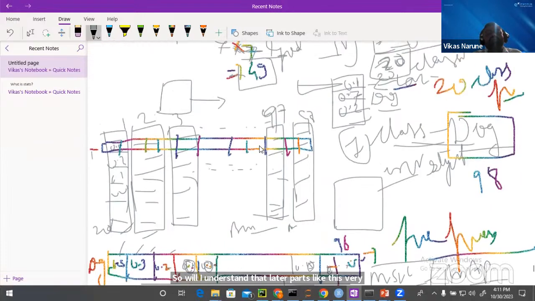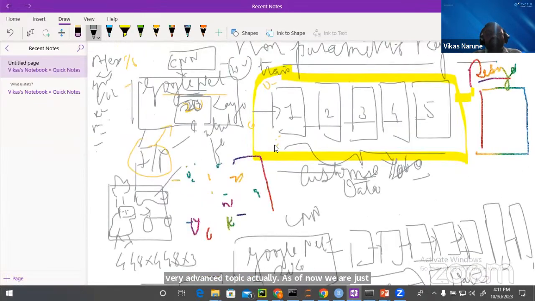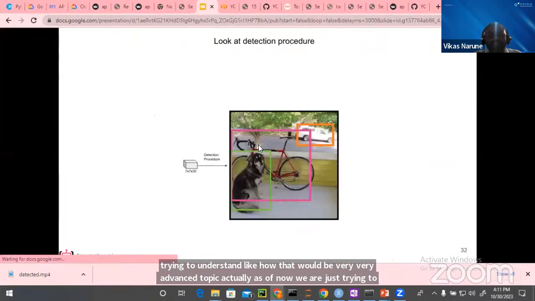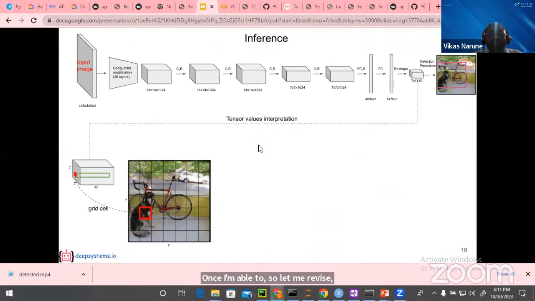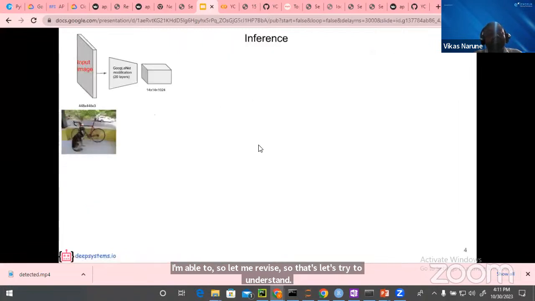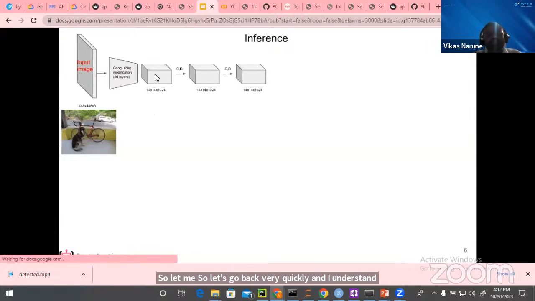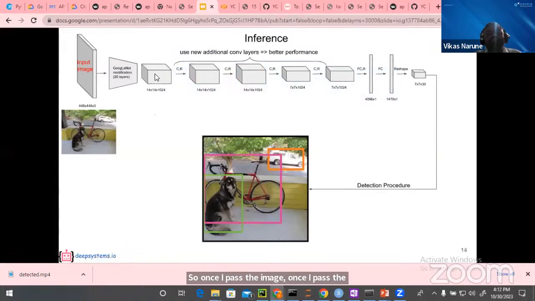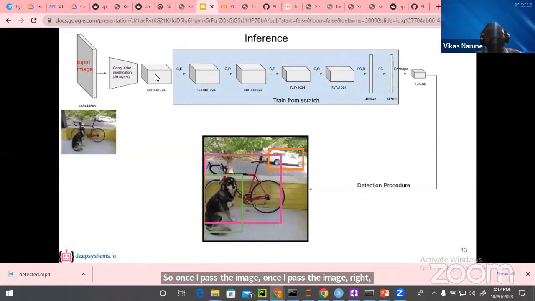Let me revise again what is actually happening, what I've done till now. Let's go back very quickly and try to understand what we have received as of now. Once I pass the image, it goes to the Google layer 20 layer. Then we provide 5 blocks here. These 5 blocks are for training from scratch. Once the image goes through this, we will receive 30 features like this one. Out of these 30 features, I have to start my detection procedure.